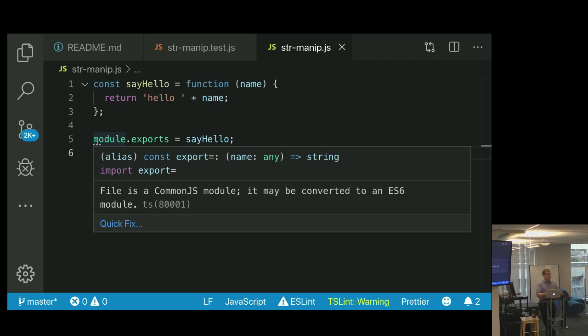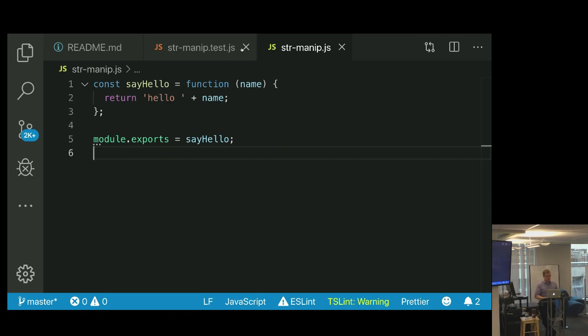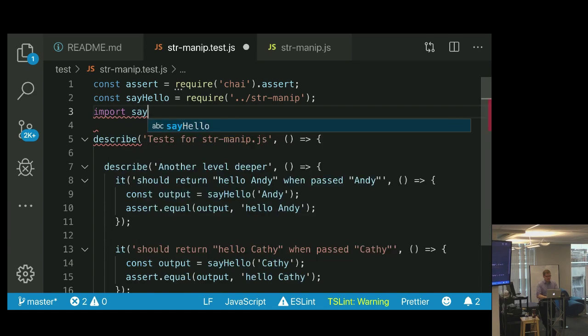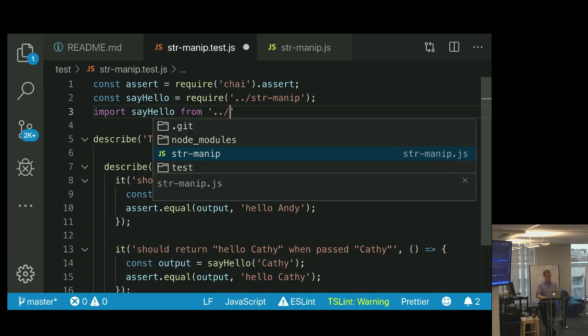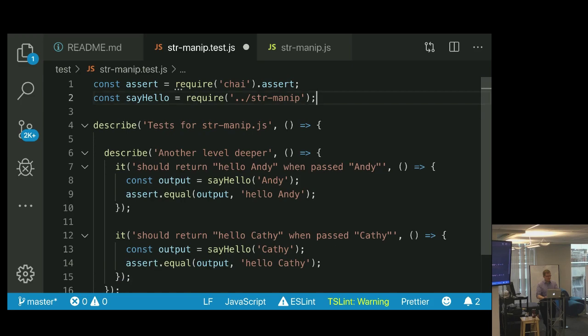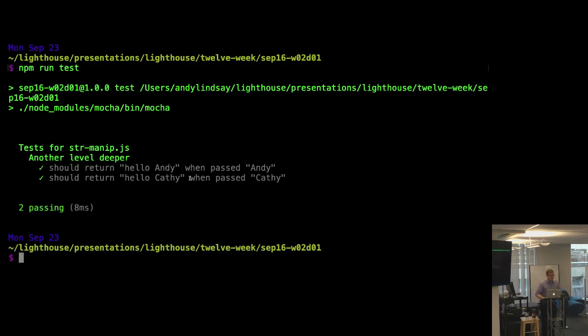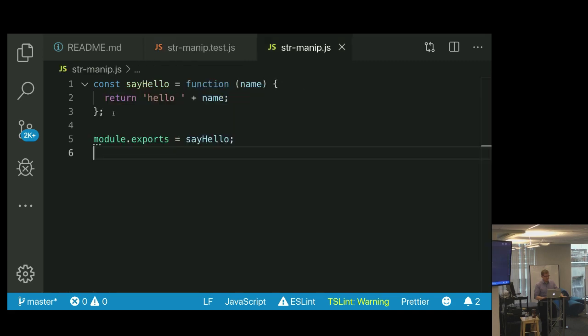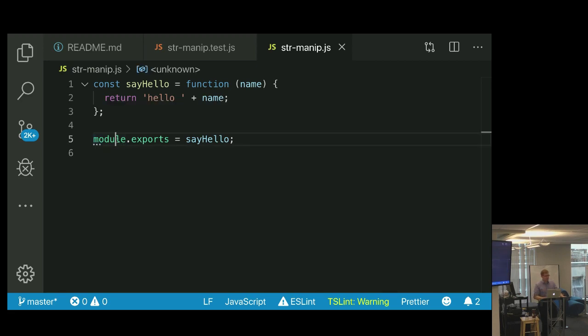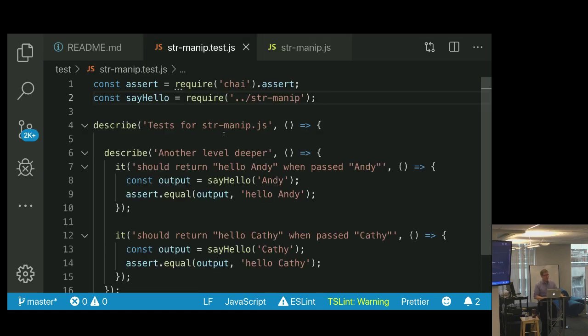This is the modern stuff, but it's not actually natively supported. So if we typed in import here, you do it in a different syntax. You'd say import sayHello from strManip. This won't actually work for us right now because it hasn't been fully adopted into the Node ecosystem yet. So this is a way that ECMAScript has defined a standard, but it has not yet been made available to all of us to use. Maybe a year from now, it'll be, that's exactly what we're doing. But for right now, let's just stick with module.exports and require.